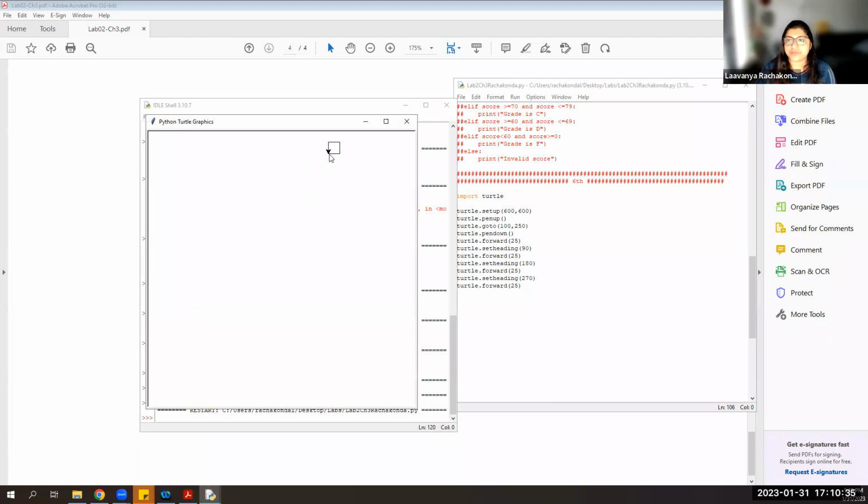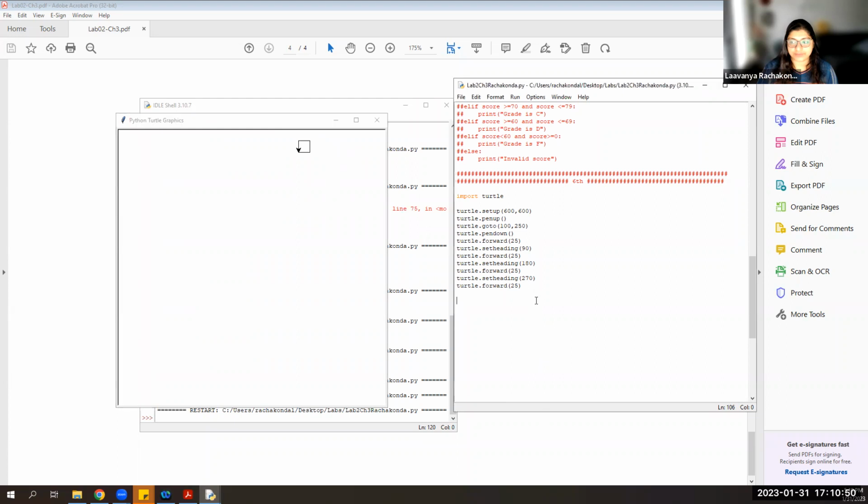It was here initially, then it moved forward at heading 90, then 180, then 270, down. Is that clear? I guess it is clear. It should be clear. It's simple.